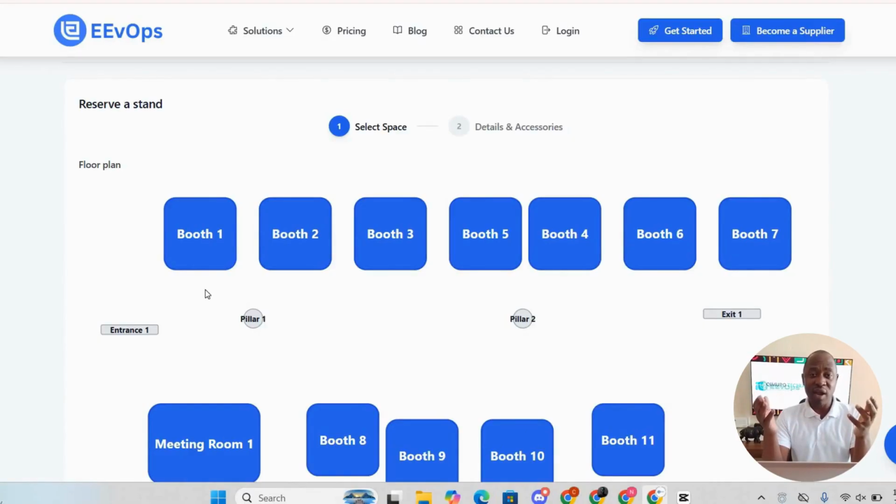So as an event organizer, someone does not need to fill a form if they want to exhibit, send you the form, you receive the email, and then you send them the payment requirement, and then they do the payment, and then they send you a confirmation of payment, and then you also confirm on your end and send them. All that has already been dealt with on EEvops. So once you publish the floor plan, okay, it's a live document, right?